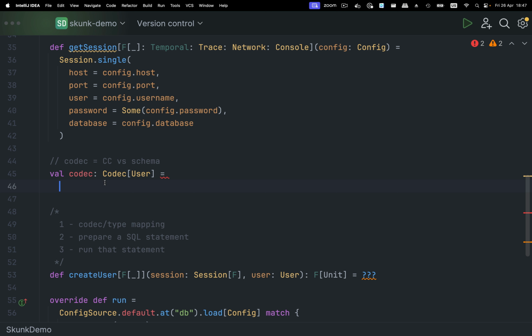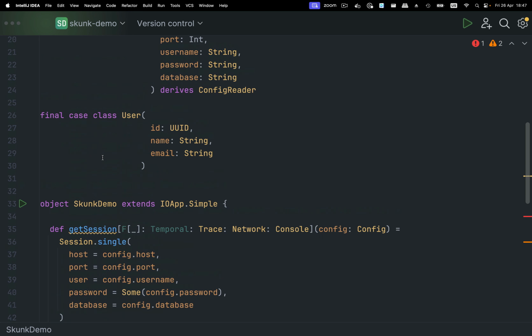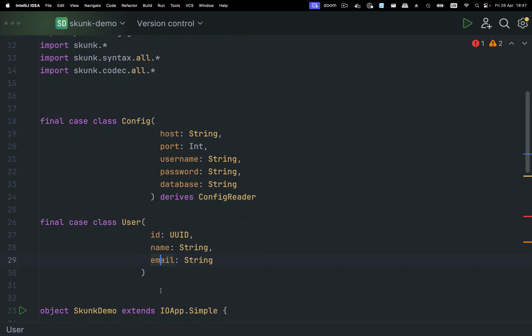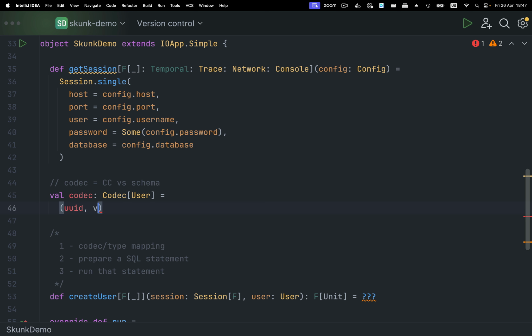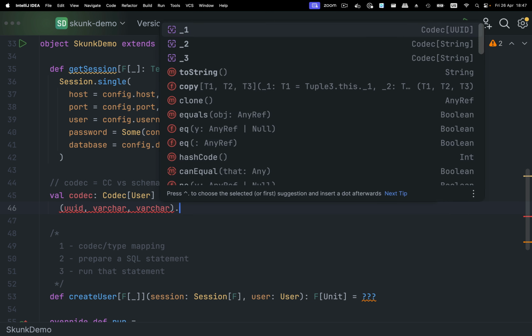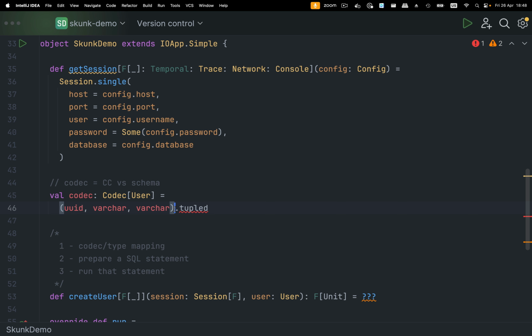For example, I'm going to turn a tuple of data, for example, the UUID, and then the data type for the name and the data type for email, which are varchar, so varchar and varchar. These are data types from Skunk, so these are representations of the data types in Postgres. Then I'm going to say tupled, and this extension method is enabled by cats.